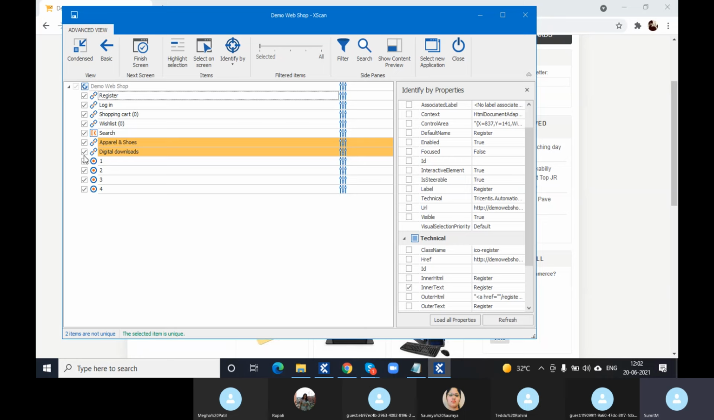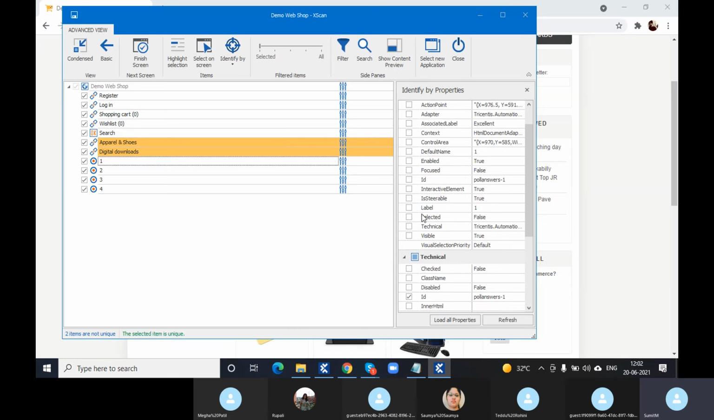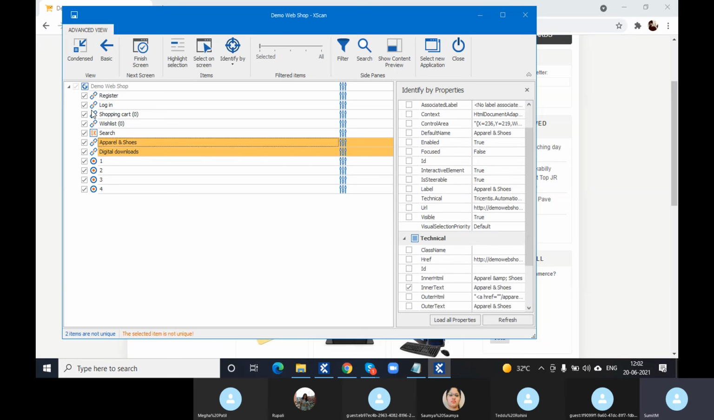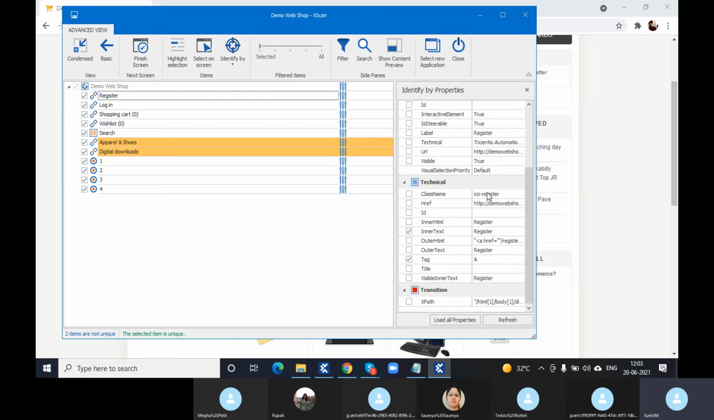So I am selecting the elements on the screen, and I can see the properties here on the right hand side. The condense and the select on the screen will work. Now, after selecting any elements, you need to make certain elements uniquely identifiable.